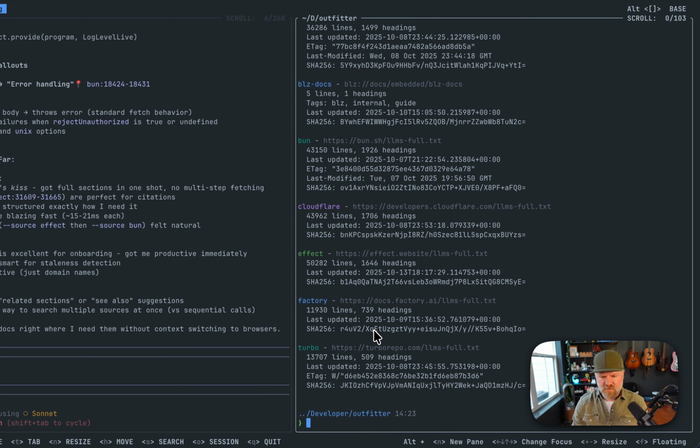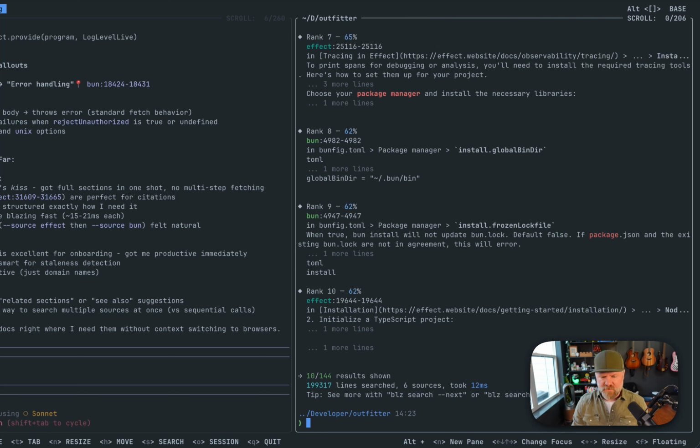That's cool. So now if I were to go back up here, and this time I'm actually going to take out the source bun, which means it's going to search everything. Let's see what happens. Okay. 144 results shown. That's cool. 200,000 lines searched over 6 sources, and it took 12 milliseconds. So this thing is insanely fast.